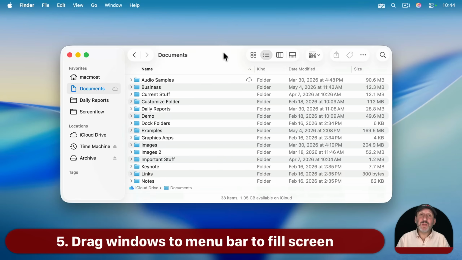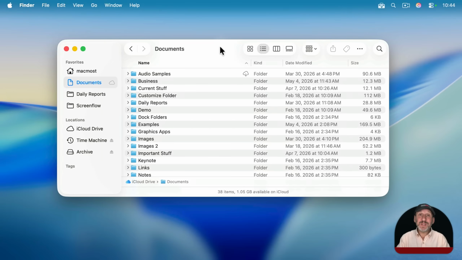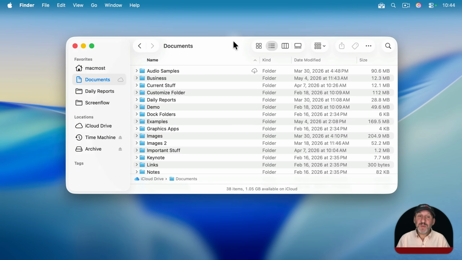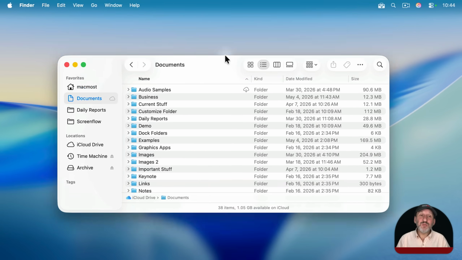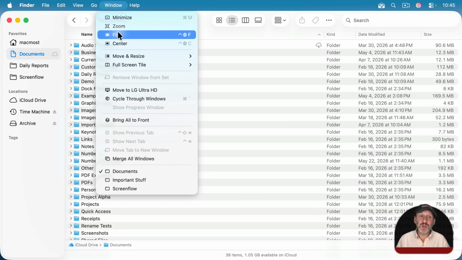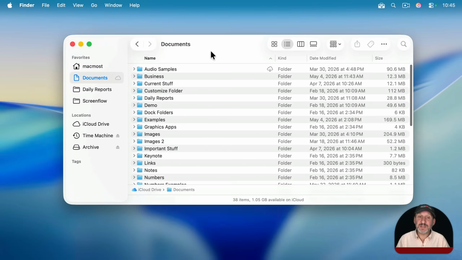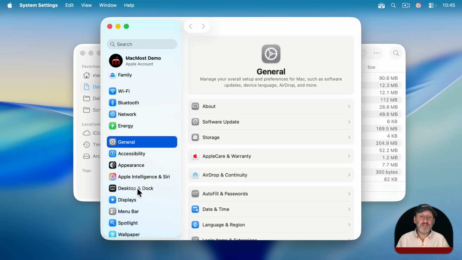Now often I hear from people that when they drag windows around, sometimes the window inexplicably just fills the screen. I think what's happening in a lot of those cases is people are dragging and their pointer is going up into the menu bar. And when you do that, normally it does this action where it acts like it's using window fill, like that.